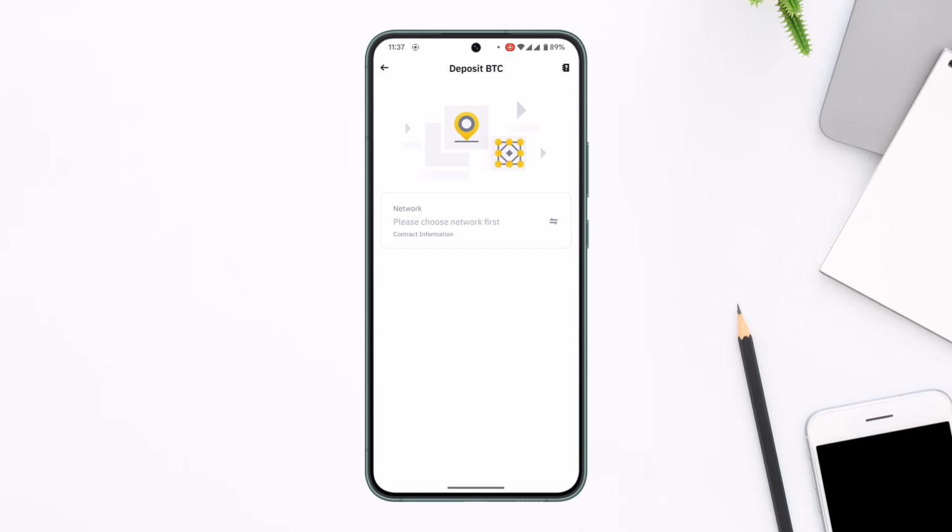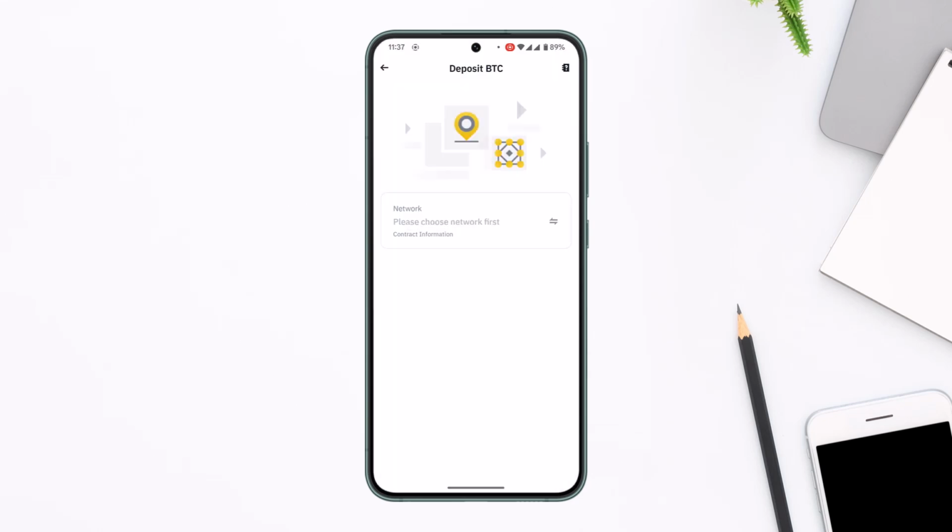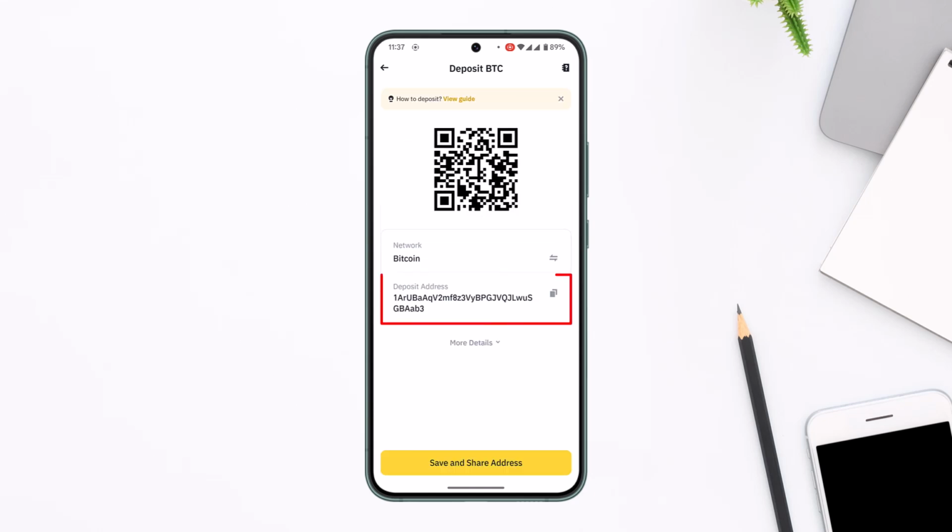And once you've done that, you'll be able to go ahead and first choose a network. And once you choose a network here, you want to make sure to copy this wallet address. You can take a screenshot of this QR code or you can directly copy the deposit address.